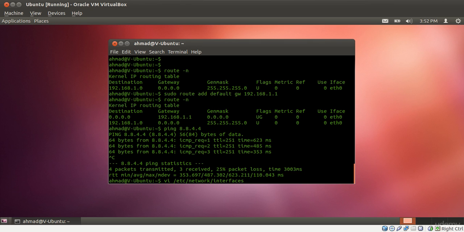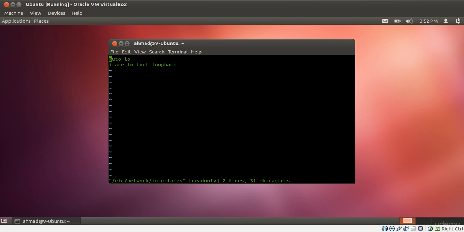So I press enter and we see that there are only two entries at the moment, which belong to the loopback interface. This auto lo means that once your system gets booted up, this interface should be brought up automatically. That is what auto means. And iface is for interface, and this is again the interface name. inet is for IPv4, and this is the name of that, which is lo, or simply loopback.